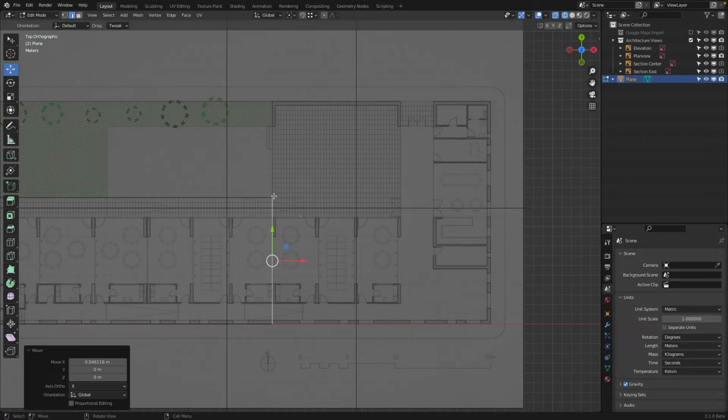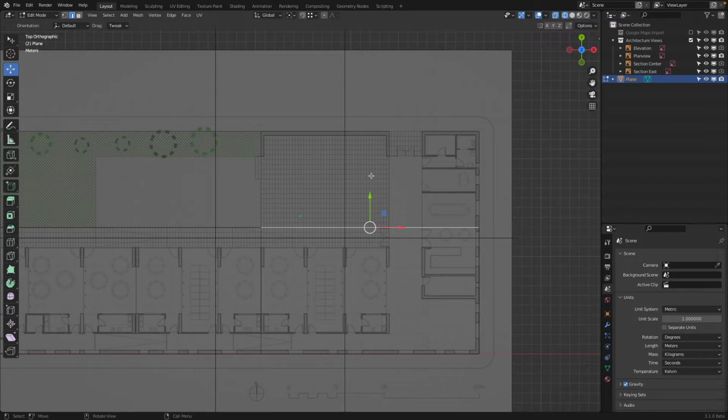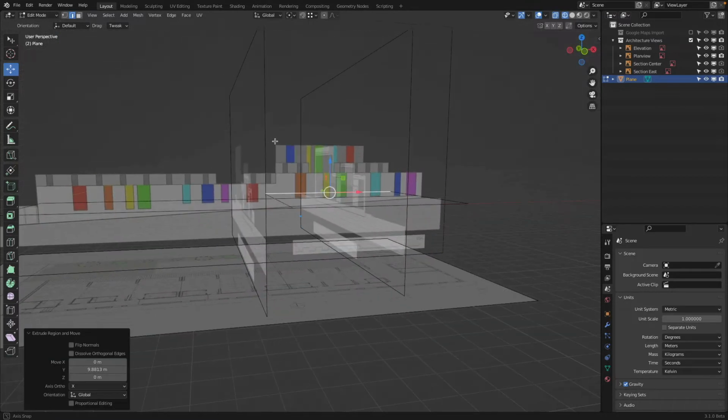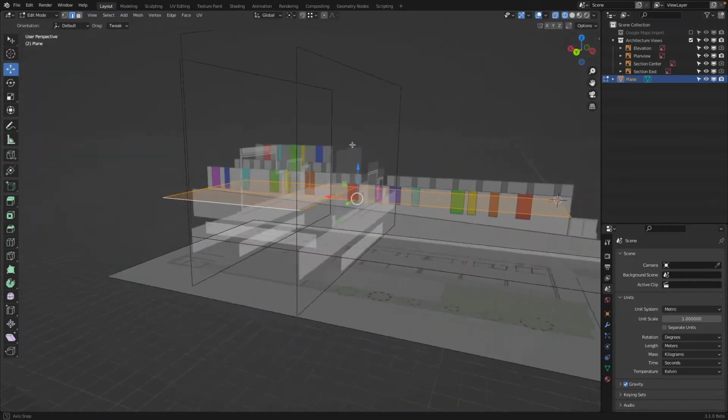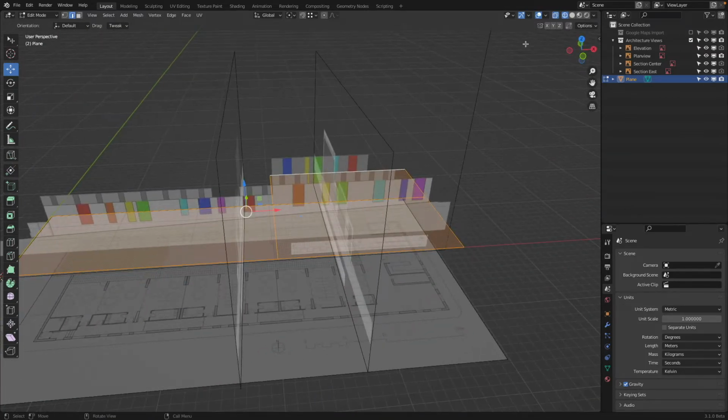Because you can see here, this is another rectangular space. Now I press E and X for extruding along X, and then I can select this and press E and Y to extrude along Y. Okay, so there's this outline.